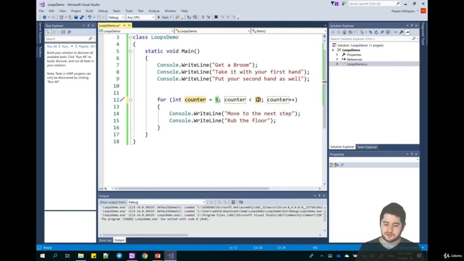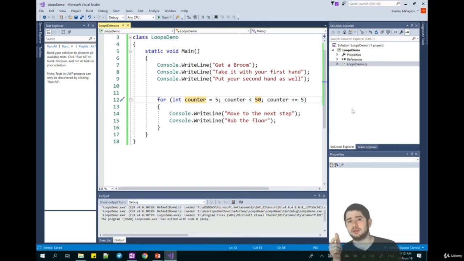So change this to 5, to 50, to 12, to 2. See what will happen. Think why that will happen. Okay, experiment. And finally, I want you to go here and change this plus plus to plus equals 5. Run that program. Of course, you have to change this value. So let's say you start at 5 and go to 50. Run this program and guess beforehand how many times this will execute. Try to do this with different things and think why that happens. Okay, that's your challenge.